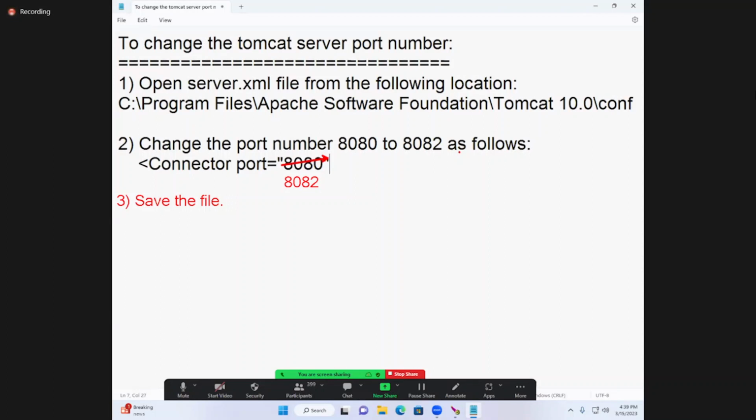So first of all, whatever you downloaded and installed, continue with 8080. If it is working, continue with that one only. If it is not working, then change the port number. Is it over? So open the server.xml file from this location, and where connector port equal to 8080 appears, make it 8082. Then save the file. That's it.